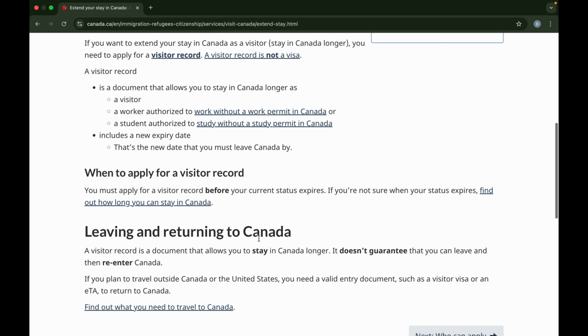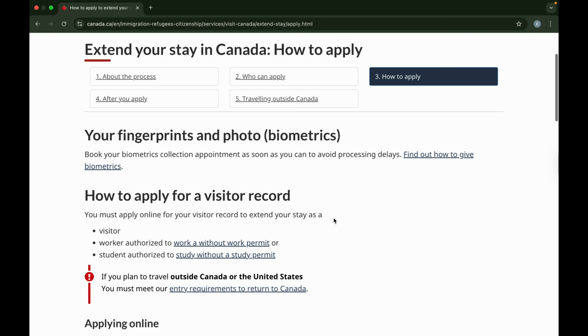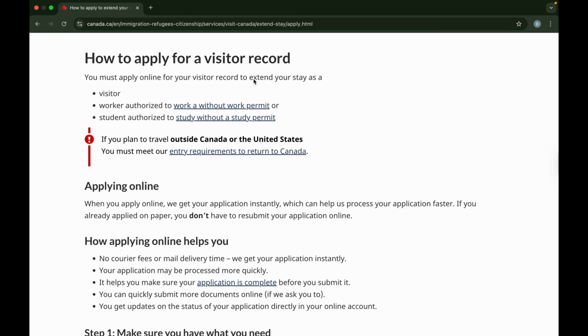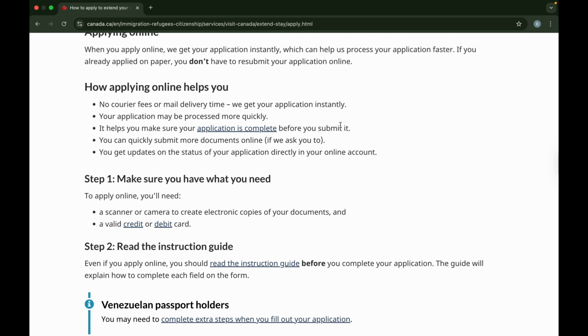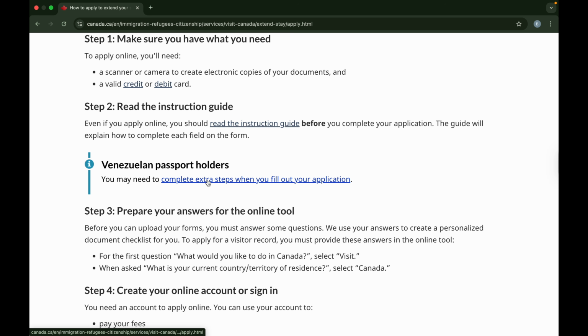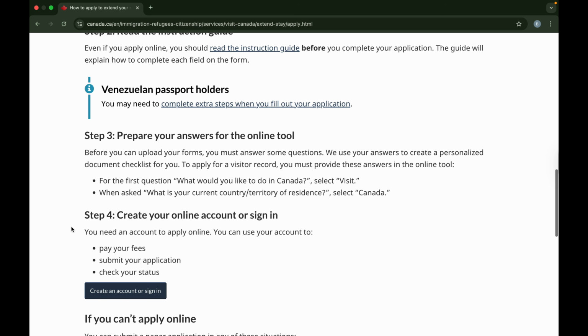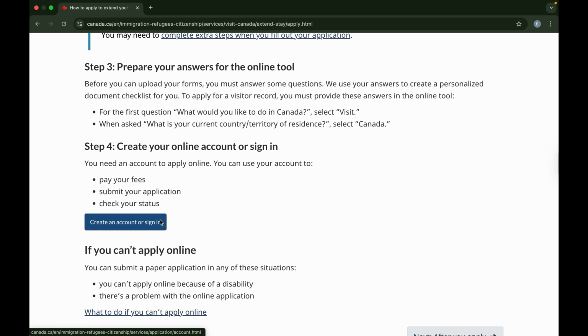So our next thing is to click on how to apply here. We just click on it and then go down. So how to apply for a visitor record, you scroll down a bit, applying online. When you apply online, we get your application instantly, which can help us to process your application faster. So for Nigerians, obviously we don't have much choice, we're applying online. And this video is actually very essential for those of you, maybe you have your mom coming to visit and then you want to apply for her to stay beyond the normal regular duration that a visitor is allowed to stay. So you just scroll down to create an account or sign in.